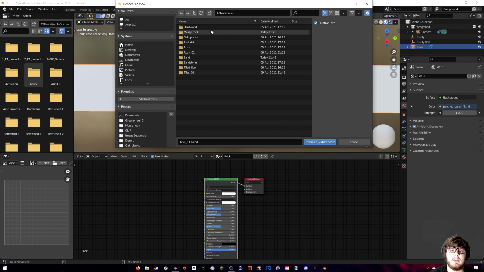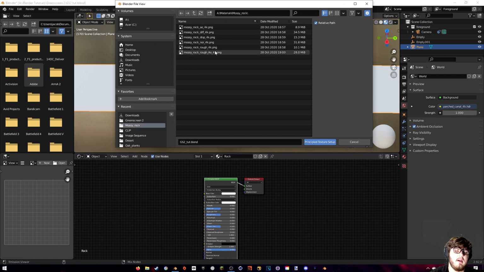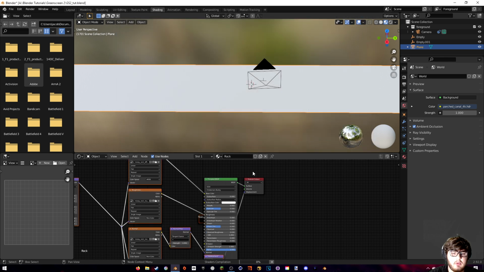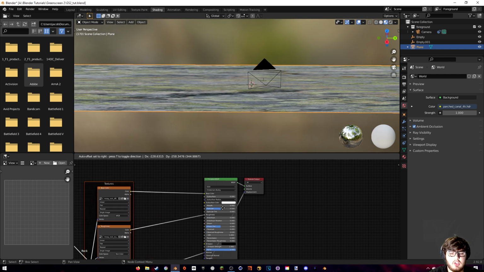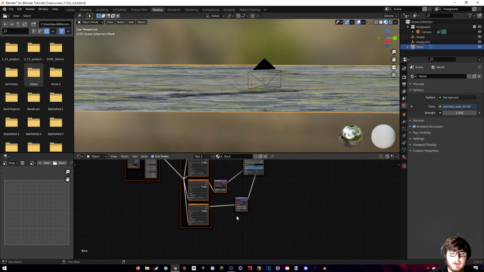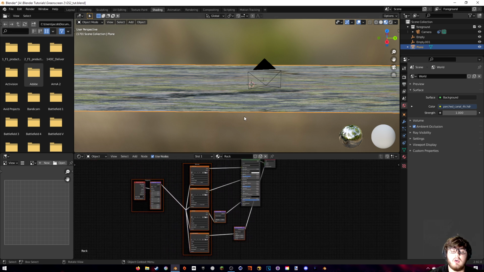So you just want to extract that material into its own folder. I have my Mossy Rock folder right here, and you should see that we have all these PNG images. Now I did download the 4K version. If you have a higher end computer, I recommend the 8K PNG version just because it's higher fidelity. But we can just hit A to select all these and hit principled texture setup, and that should make this whole mess of nodes down here automatically set up with one click of a button.